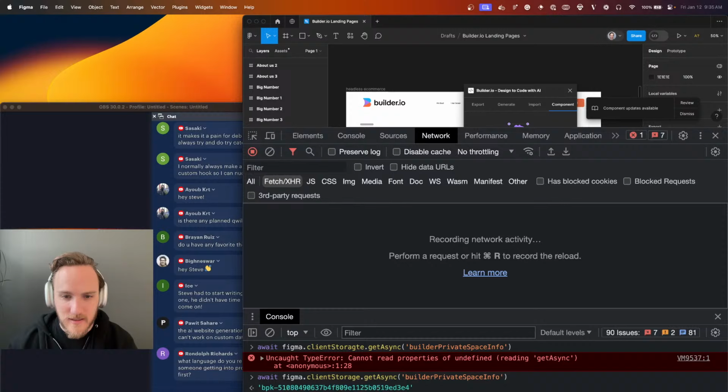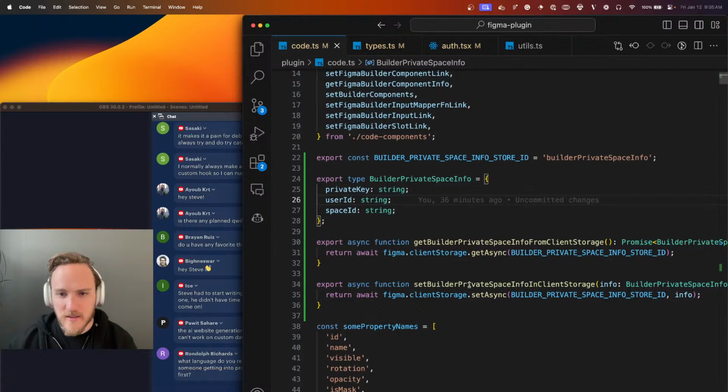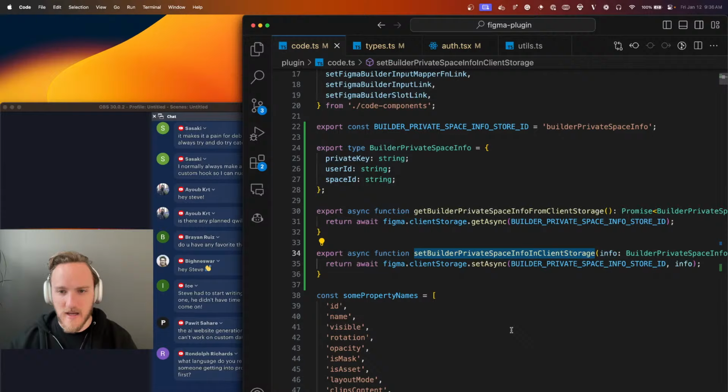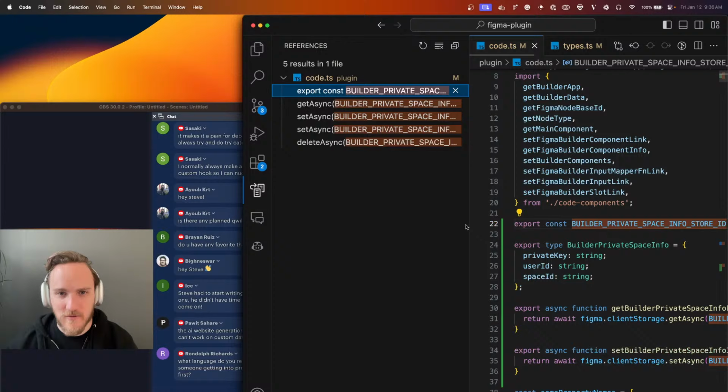Ah, so this is not correct. This should be the full set builder. Okay, set builder private. Oh, we're not using this. Oh, that explains a lot. Set builder private space. Okay, set async. Let's find all references of this. We missed a reference in our refactor. That's very understandable.